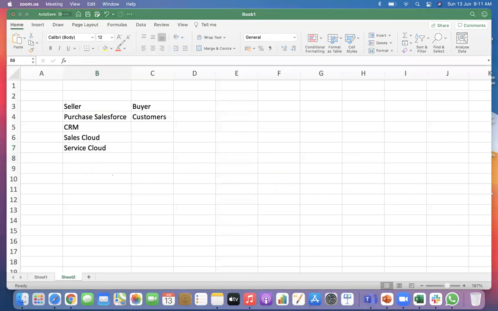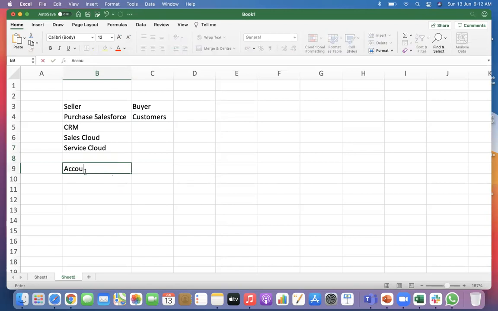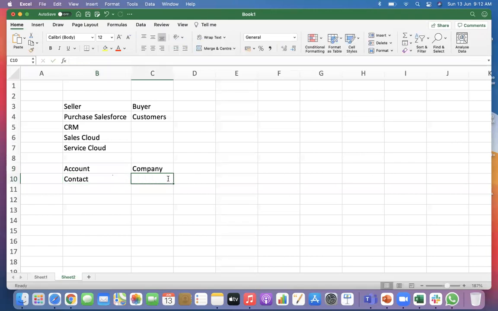Yeah. So, sales process similarly. Where is the seller storing the information of their customers? The seller will be storing it in objects. That object will be Account. Account will store the buyers' company information, right? Contact means the employees of the buyers. This is a company.